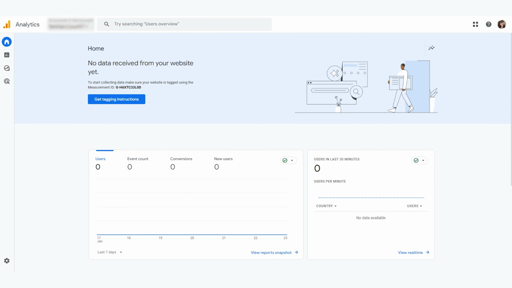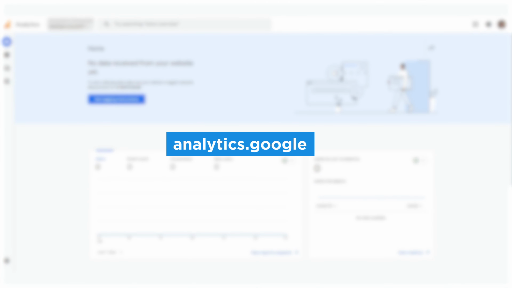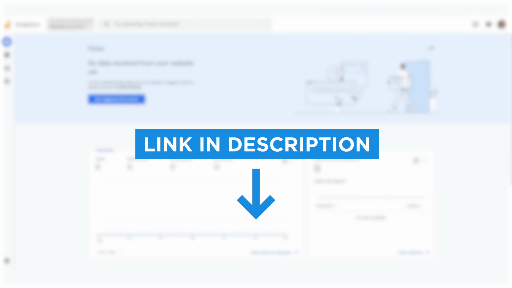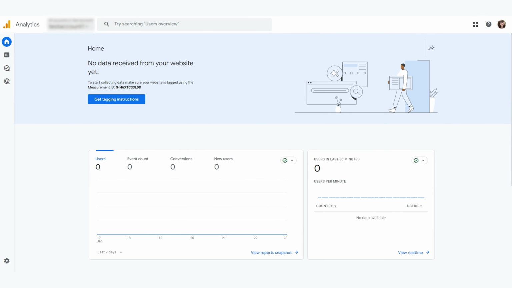All right, so here's the process of linking your Shopify store to Google Analytics. If you don't have an analytics account, create one now by going to analytics.google.com and then log in. If you need help with that, we have a video to walk you through it. I'll leave a link to that down in the description below. Once you're in GA4, the first step is to create a property for your store.